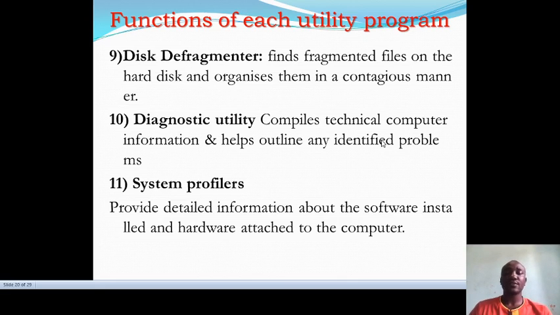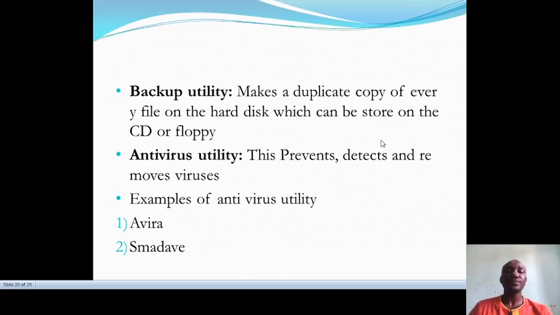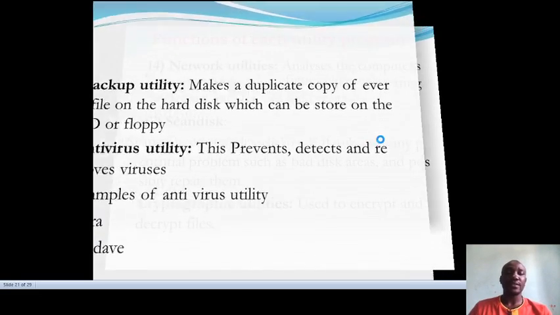Diagnostic utility. This compiles technical computer information and helps to outline any identified problems. The system profilers provide detailed information about the software installed and hardware attached to the computer. Backup utility. This makes a duplicate copy of every file on the hard disk which can be stored on the CD or floppy diskette. Antivirus utility: this prevents, detects, and removes viruses. For example, we have Smadav, Avira, and etc.